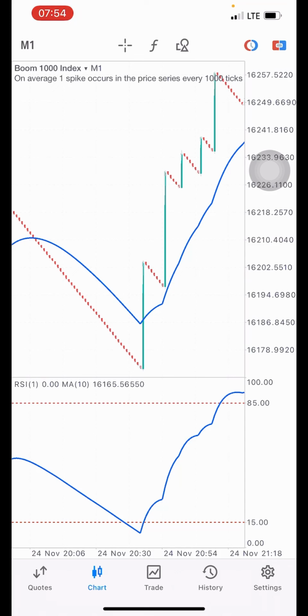So in today's video, I'll be sharing with you guys another powerful Boom and Crash strategy that you can use to catch spikes. Okay, so this is a spike catching strategy that you can use to catch spikes on the 1 minute time frame. All right, so without wasting much of our time, I'm going to quickly explain how the strategy works, and then after that I'll be explaining how to set it up.